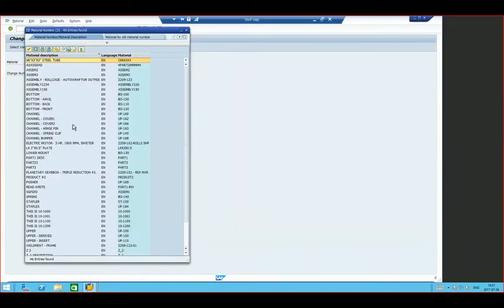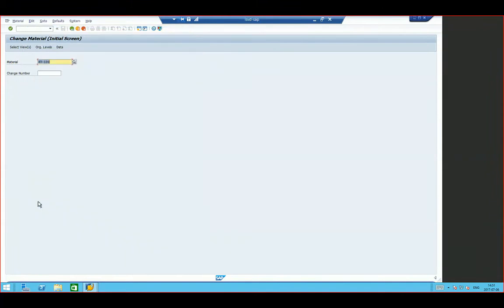Now let's see what happened. We have created not only the BOMs but also the items related to those BOMs in the ERP system. Now let's see what happens if a user modifies an item in the ERP system.